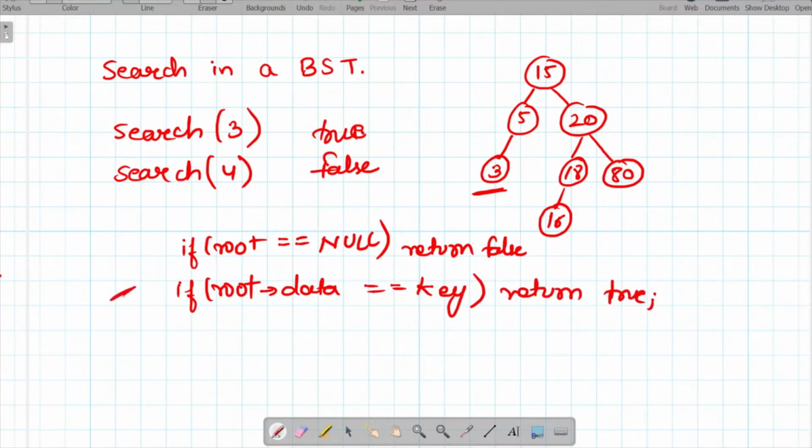What does this condition mean? For example, if we are searching for 15, now our root data becomes equal to our search key, which is 15. So that is why we will return true in this case, that we have found our search value. Now the next case can be if our root data is less than our key value, which means that we need to perform our search on the right subtree. So we will call the function recursively on the right subtree.